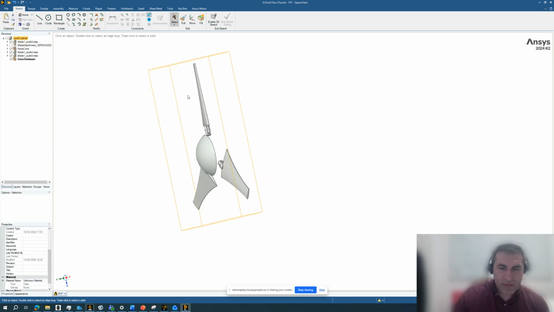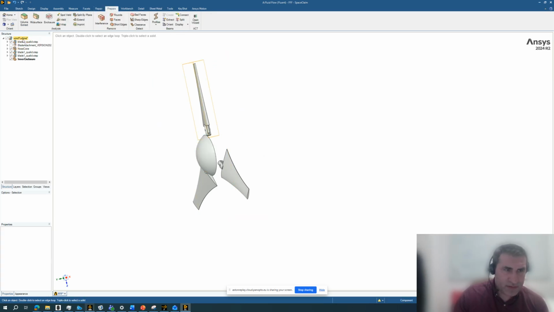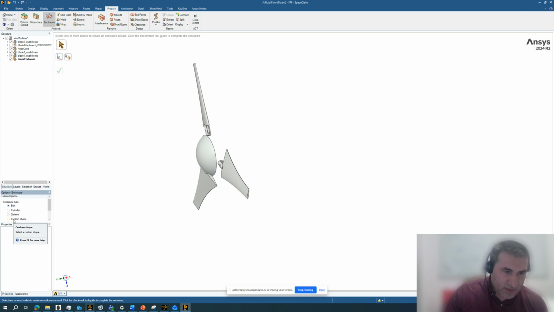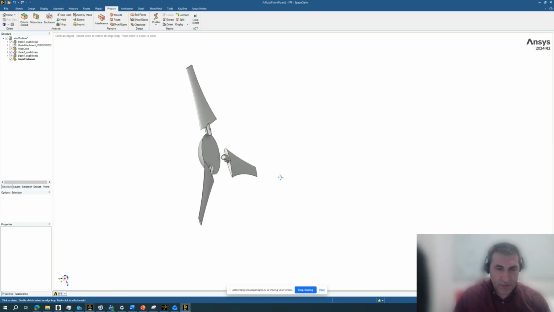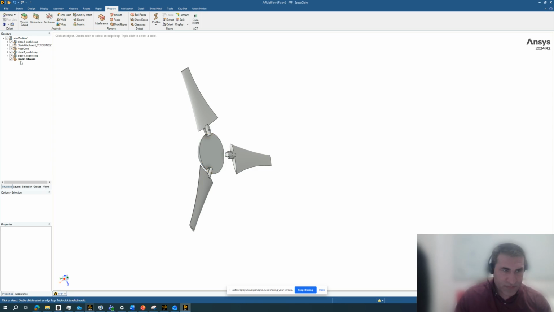To create the region around these components, I can use Prepare, then Enclosure. We can use box, cylinder, sphere, but I'm going to use custom shape. For custom shape, you need to have some geometry prepared, created beforehand. So that's why I need to create a cylinder before using enclosure. In order to create the cylinder, I created the inner enclosure. So the inner enclosure is going to be a cylinder around these components.